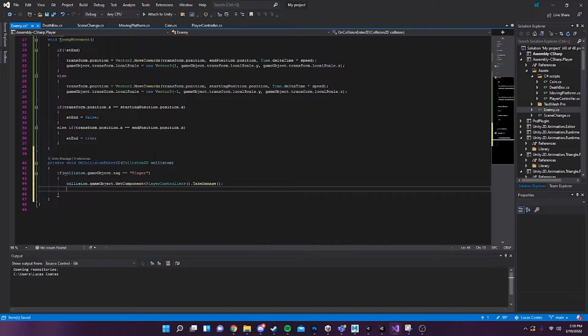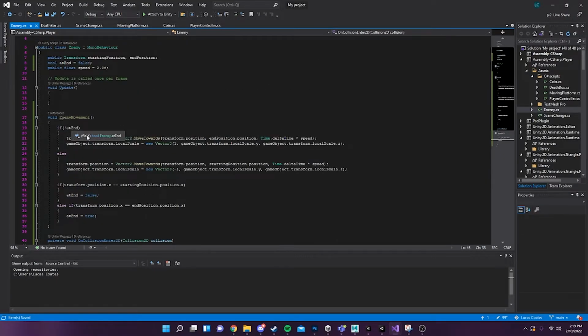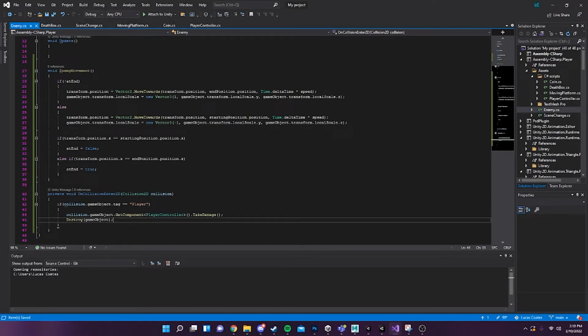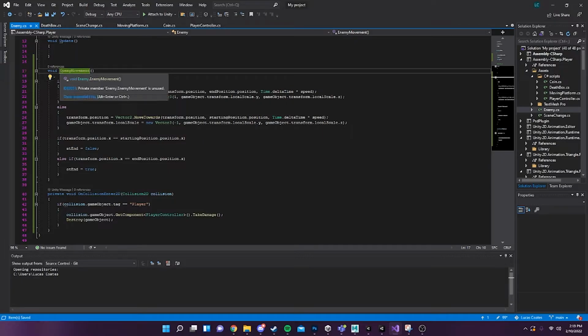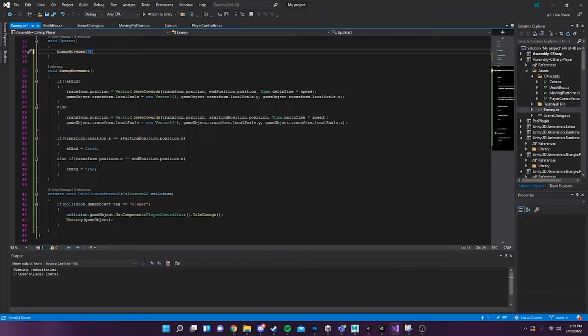And this is completely optional, but you can also just destroy the game object after it pretty much collides with the player. You won't always want to do this, as sometimes you'd want the enemy to still be around, maybe give the player invincibility frames, but for now we'll just have it destroy the enemy just so it's not a little annoying. And we're going to call this in the update. So we're just going to call enemy movement within the update.